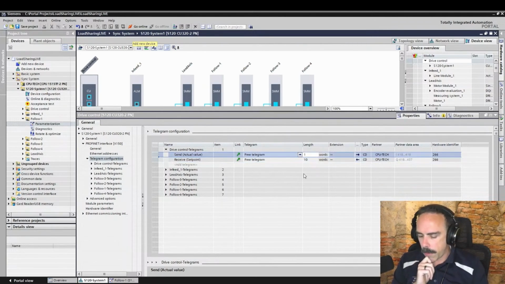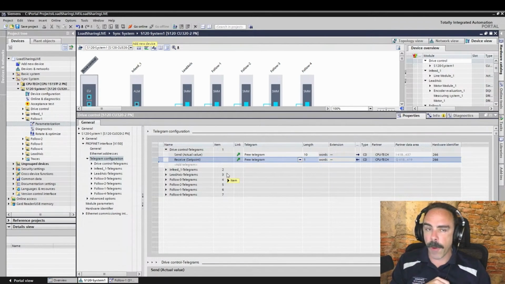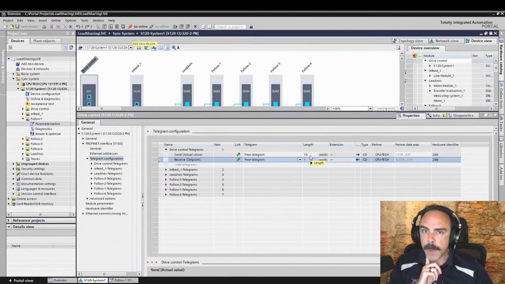And I did that on the wrong one, but this needs to be 10. And that's there. Because the actual value is what's getting sent from the drive to the PLC. So all of this is from the drive's perspective. Save that. So now we have 10 words available in the control unit in order to send information back.